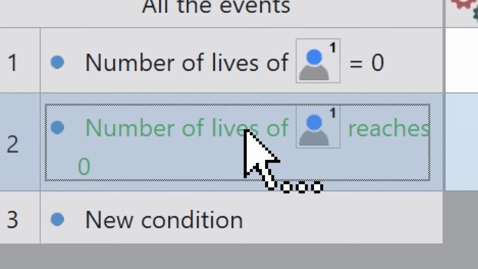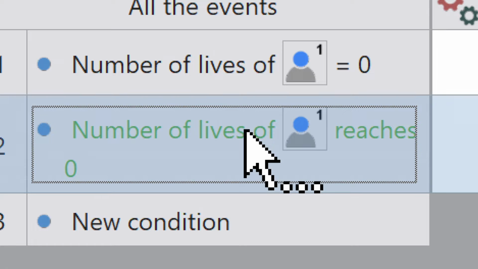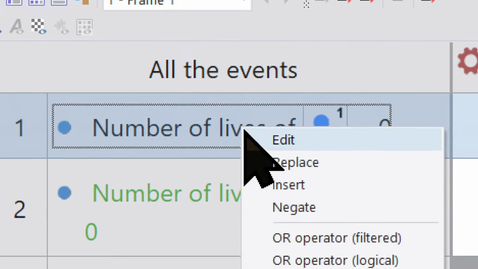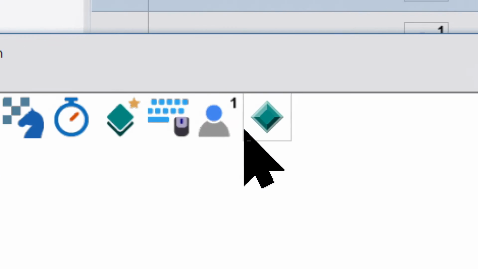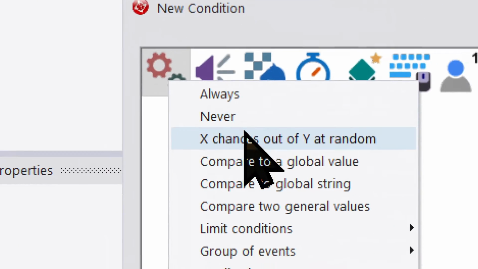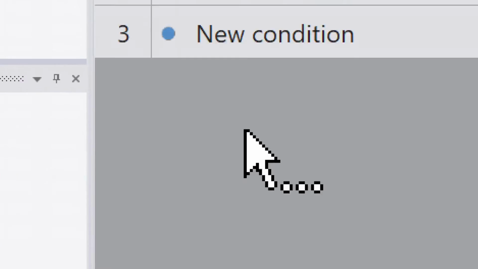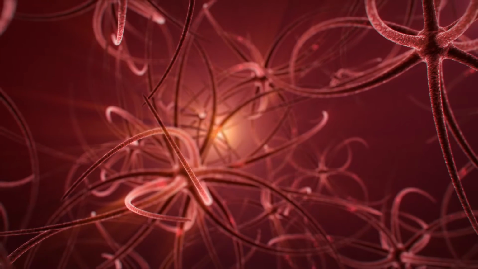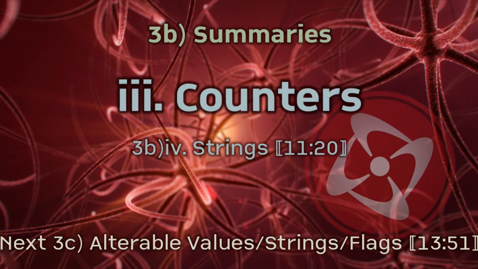Just be careful, this specific condition will only run when the lives change. So if the player starts the frame with 0 lives, this condition won't run. You'll have to use compare to player's number of lives, and then you can add a limiting condition from special, which we'll cover in another video. Now we've done a summary of score and lives, let's have a summary of the counter object.